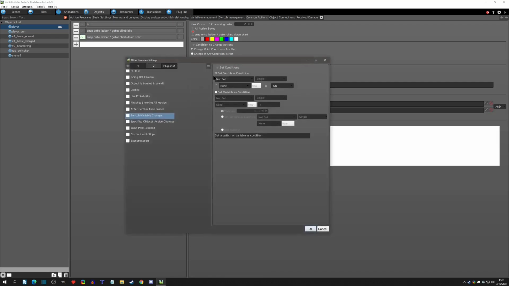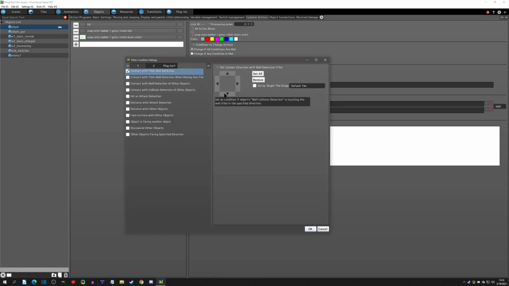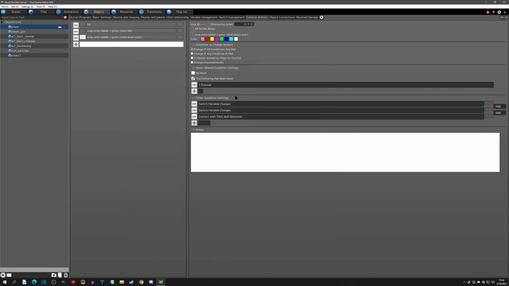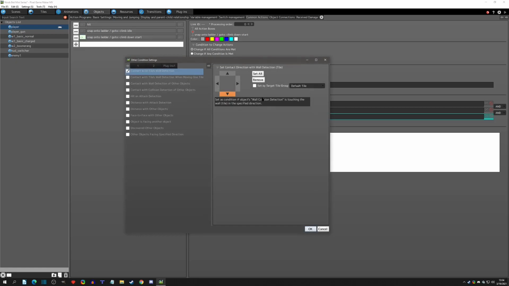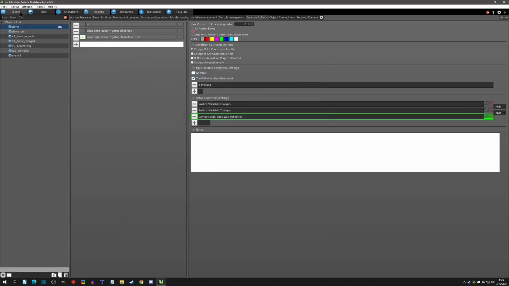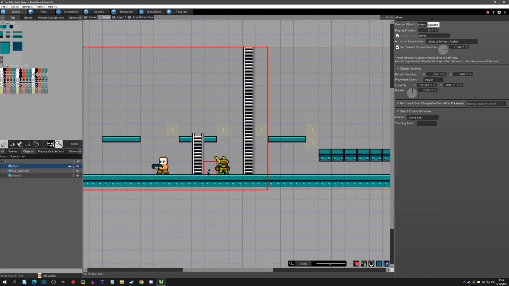But then we want one more, and what we want is to make sure that we're on a tile wall detection. And so that way, what this does is it just checks if we're grounded. Now, the reason why we didn't have to add one onto this one is because if you're on 2, you can just start climbing up right away. And if you go down, you're just going to go back to idle. So it doesn't matter.